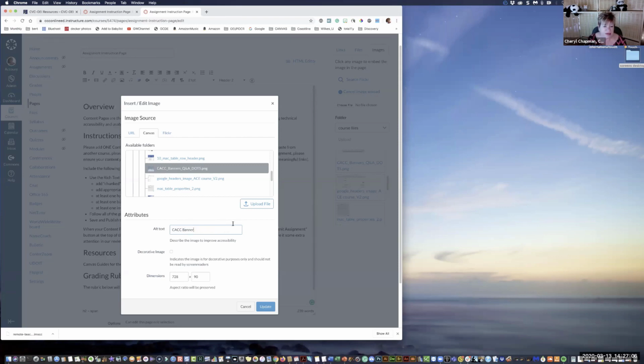Okay. Now, this is also where it gives you the option for decorative image. So if you check that, then it would just give the tag for a decorative image. You can also change the aspect ratio of the file as well.